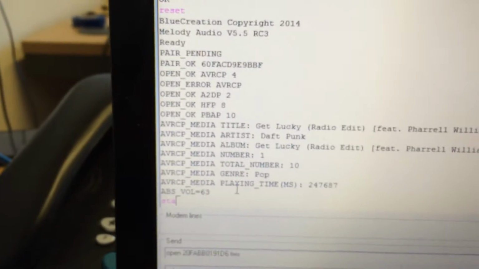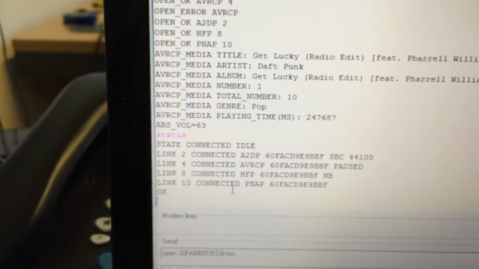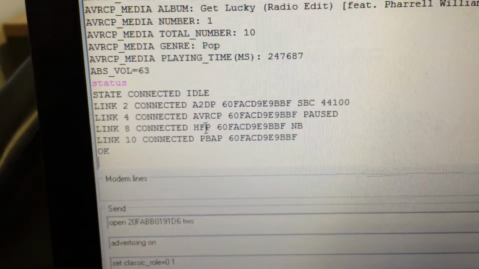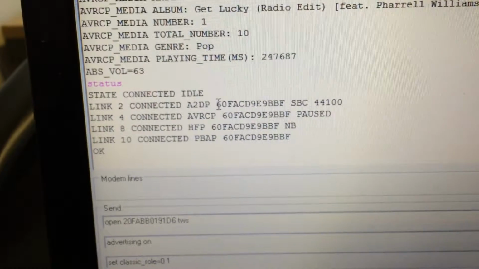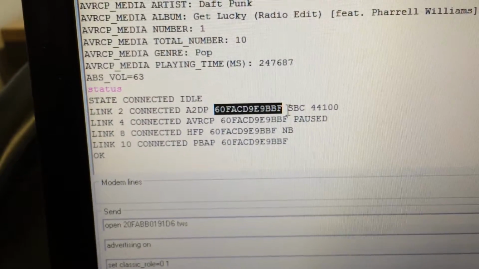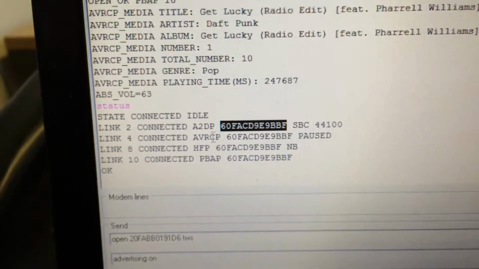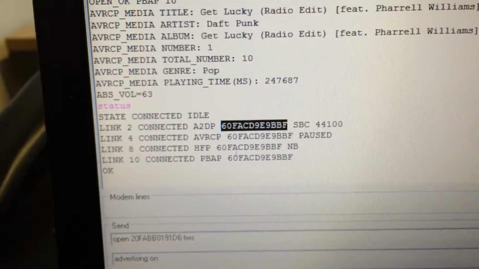So if I type status, I've got A2DP, AVRCP, HFP and PBAP connected, and that's the Bluetooth address of my iPhone. I'm using SBC as a codec and I've negotiated 44K and I'm paused.